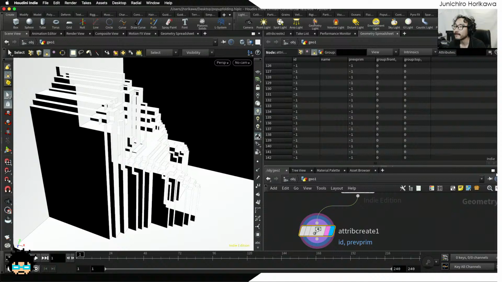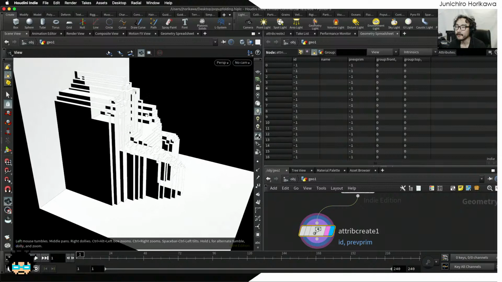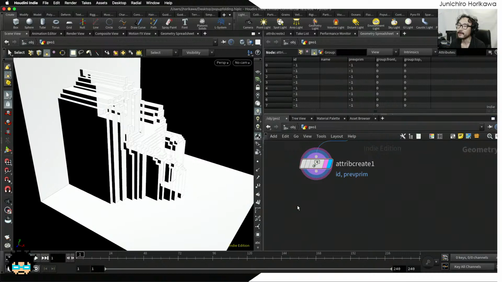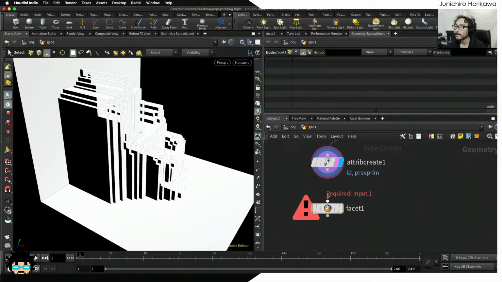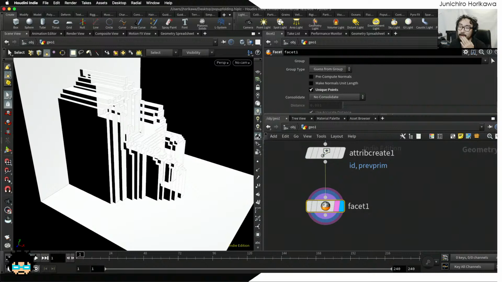Okay, now what I'm going to do next is to split all of these faces to a unique face so that there are no welded points, which is necessary to rotate each face independently. Okay, so I'm gonna use facet, and then make this unique points so that everything is split. Every face will be split to individual faces without sharing any points.